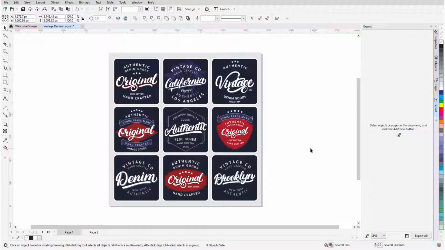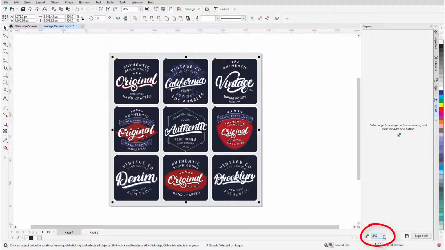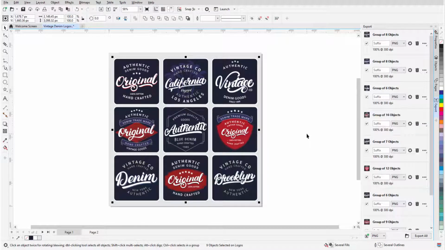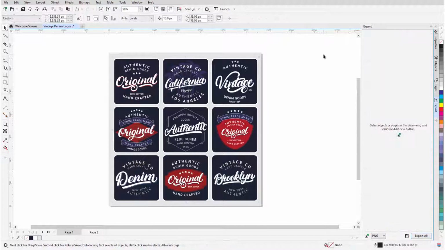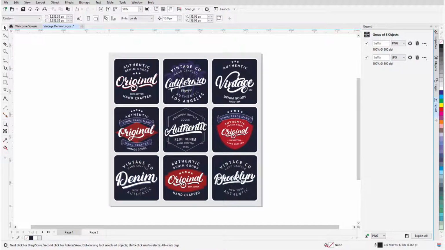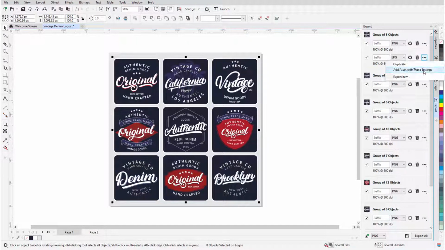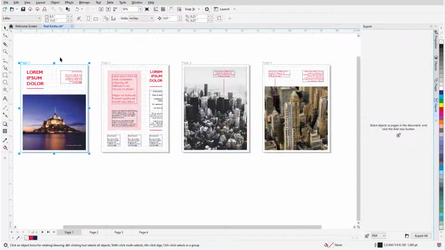The new Export docker offers a range of flexible, time-saving options for outputting pages and objects. Choose one or more objects to export, select an export format, and create exported files for each object with a single click. Or you can choose one object to export, create one or more duplicate exports for different formats or sizes, and use the same settings for additional selected objects. Multi-export can be used for entire pages as well.